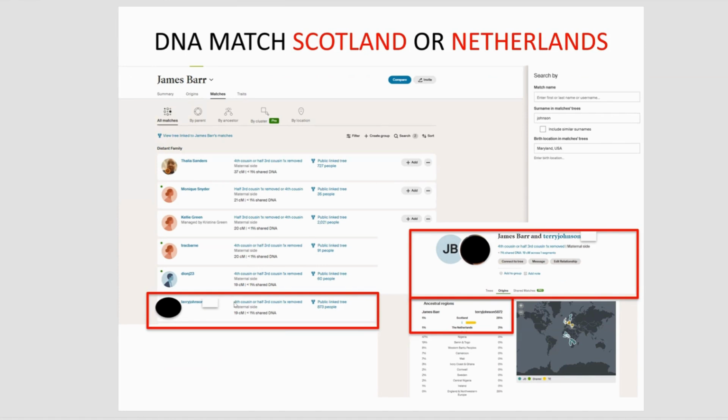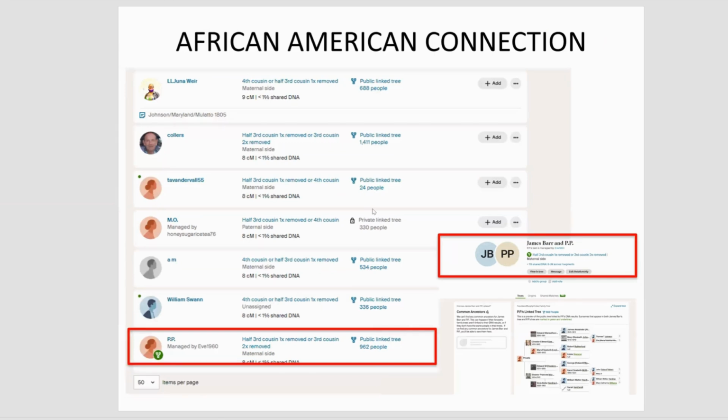This particular person here, Terry Johnson, I like to look at the origin. This person has no African. So that means he's of European descent, Scotland and the Netherlands. So that tells me we share the same ancestor, even though your line does not have African origin. So it gives me a starting place to be able to figure out where do I look for who did the deed, is what I like to call it. What else can we call it?